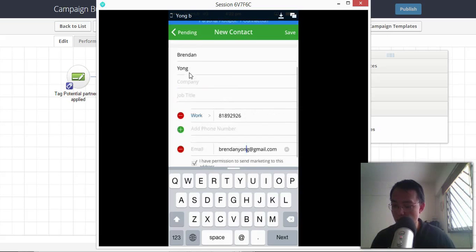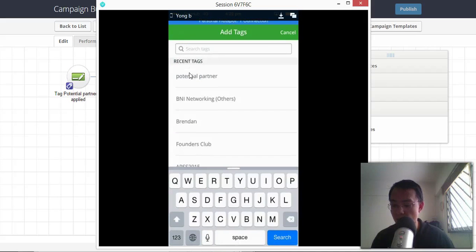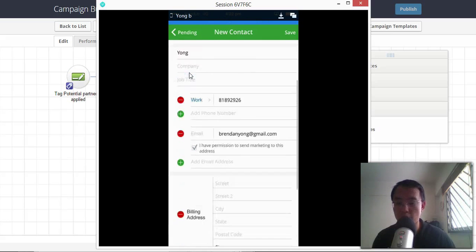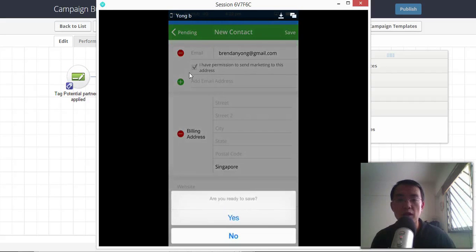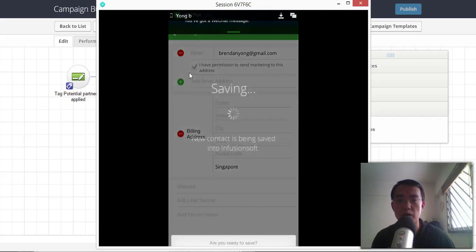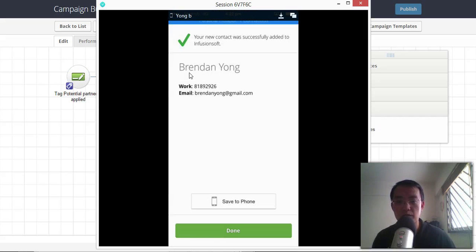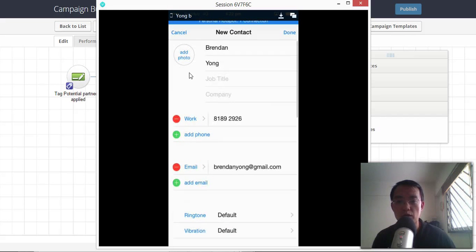Okay, and what we can do is immediately set them on the tag that we have configured, and this will initiate the message to this contact upon saving. The tag will be applied to the contact, thereby initiating that sequence. Right, and a very nifty thing is I can immediately save it to my phone without an extra step to create a record in my phone.